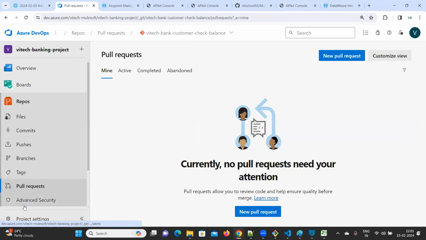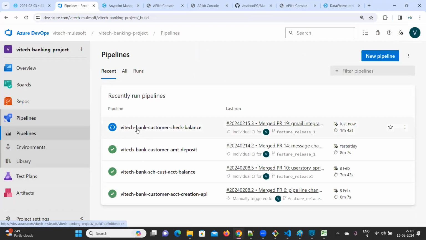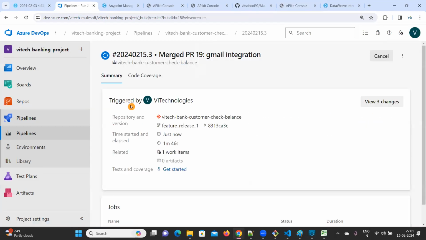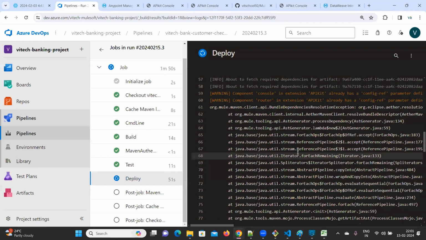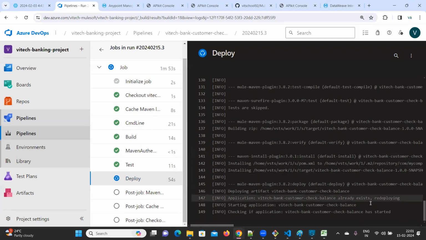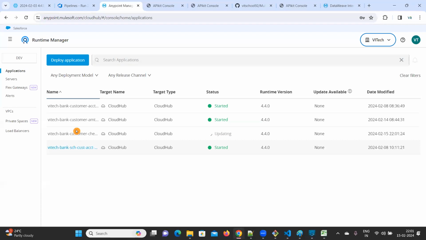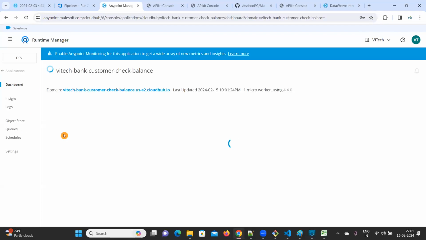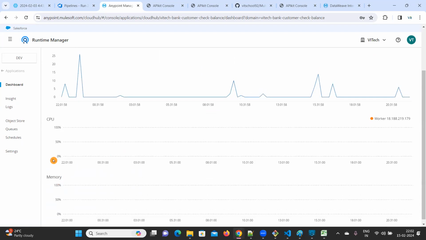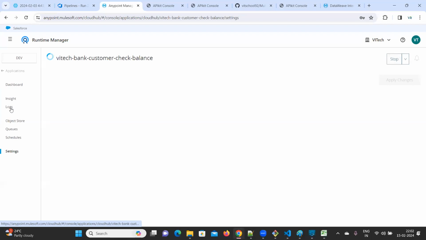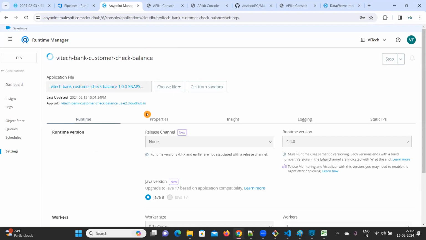this pipeline is completed or not. Okay, still it is running. It is deploying now. It is redeploying. Go to Runtime Manager and verify, okay, whether it is deploying or not. Now go to settings. Not settings. You can go to logs.